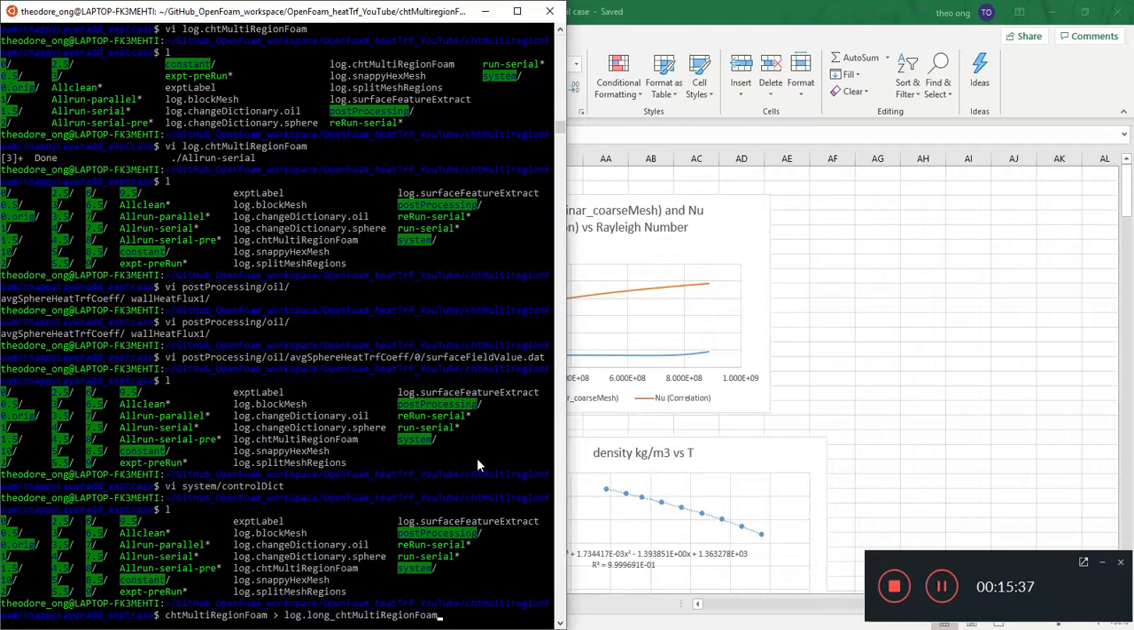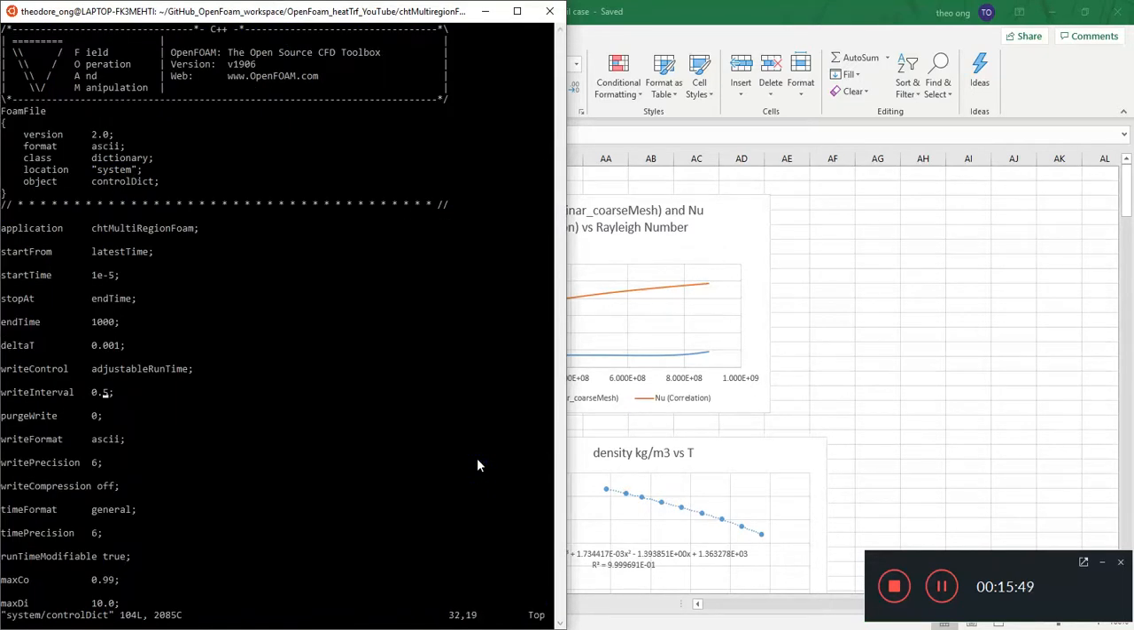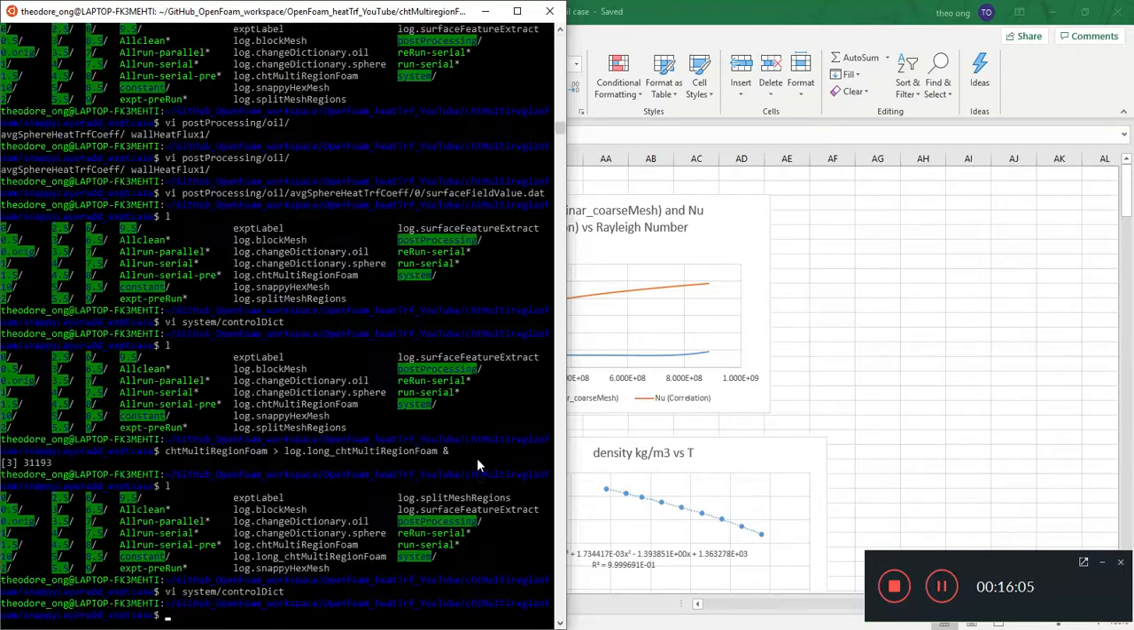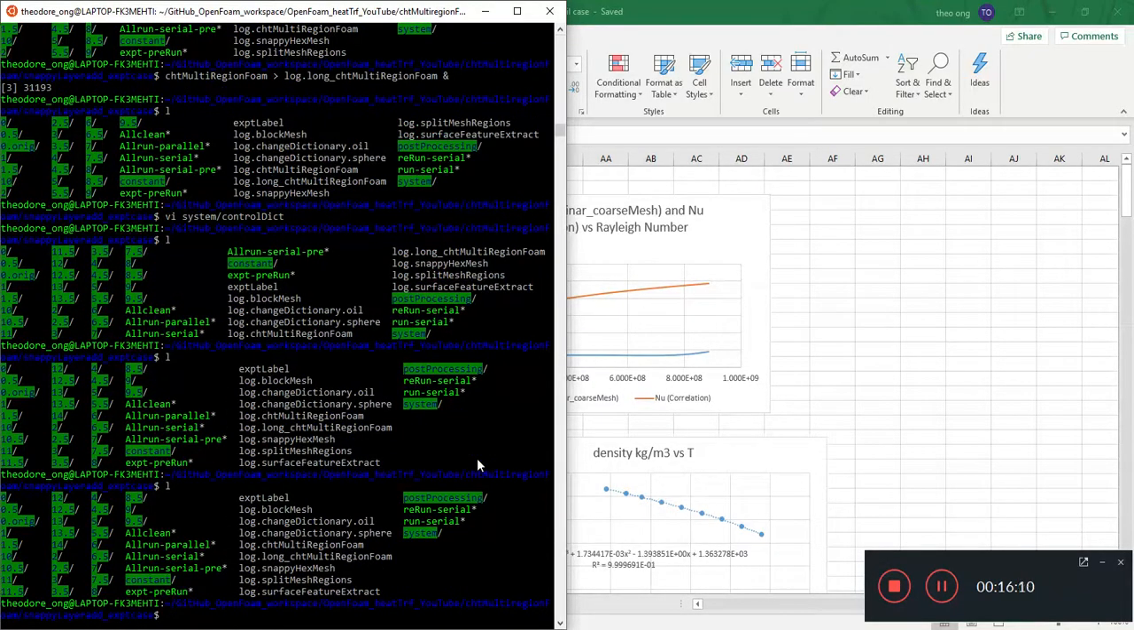Okay, so basically I'm going to extract data every time we run. I'll put it in the background as well. So let's go to control dictionary, and we change the write interval from 0.5 maybe to once every 5 seconds, or maybe once every 2 seconds, for example. So that should be able to speed it up a little bit.